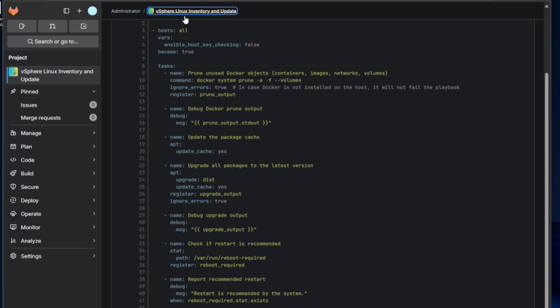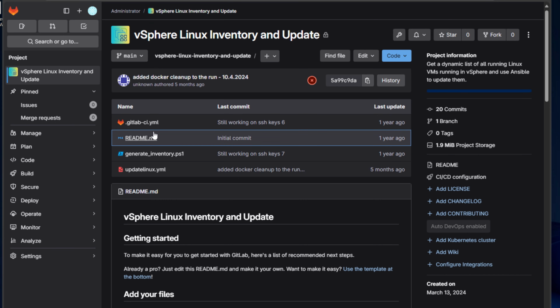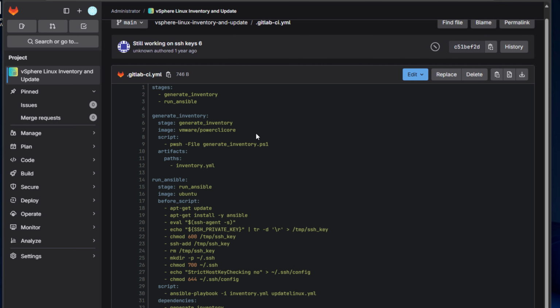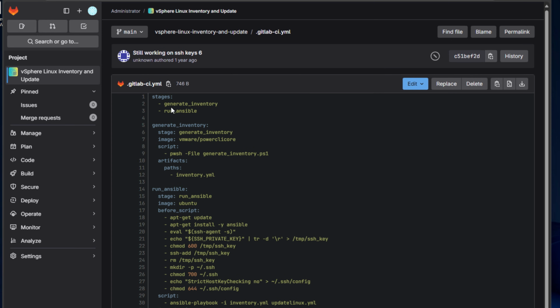Now, if I go back to the root of the repository, let's look at the GitLab CI YAML file. If I open this up, we can see we've got a couple of stages, and these go with those scripts. So the generate inventory stage is where we actually call that PowerCLI file, generate_inventory.ps1. That's going to grab all of our Linux boxes. It's going to create the inventory.yaml file, and then we have our second stage that is run Ansible.